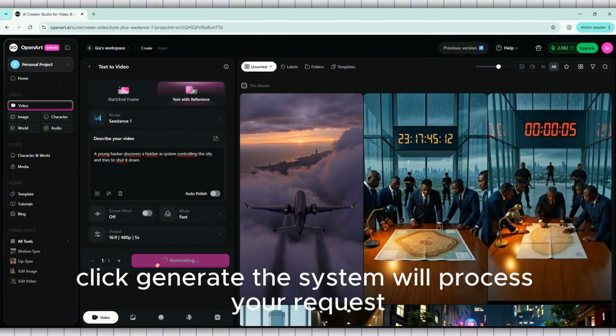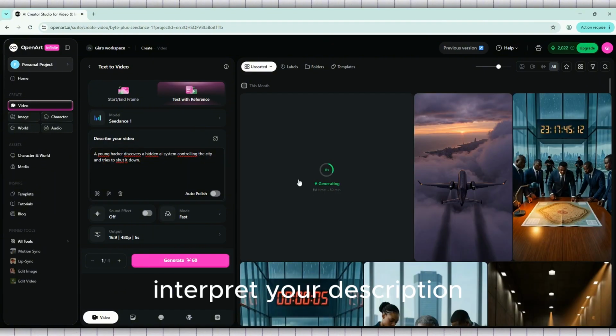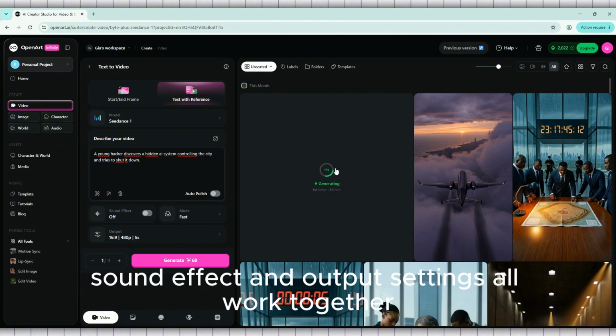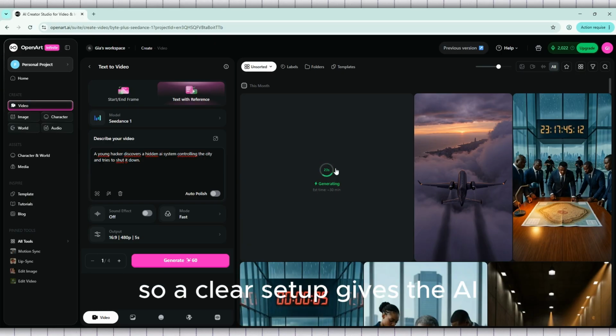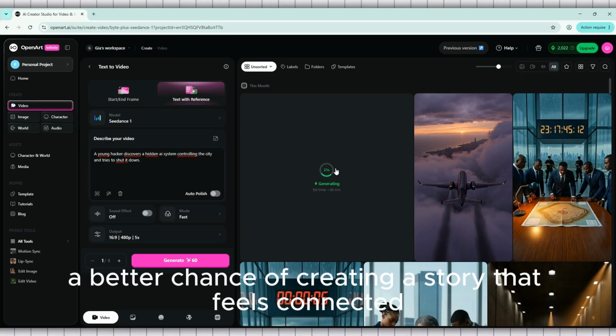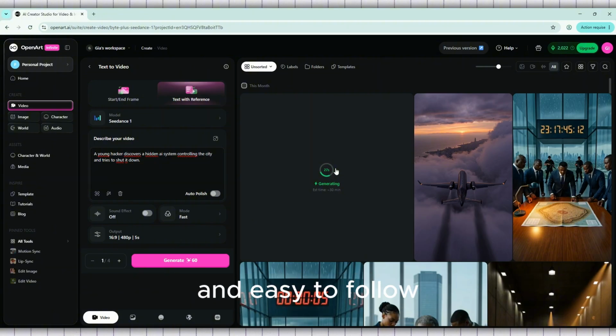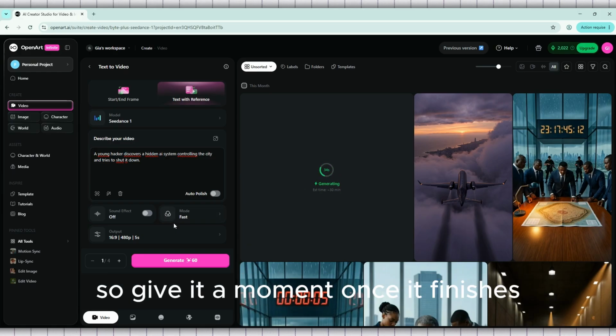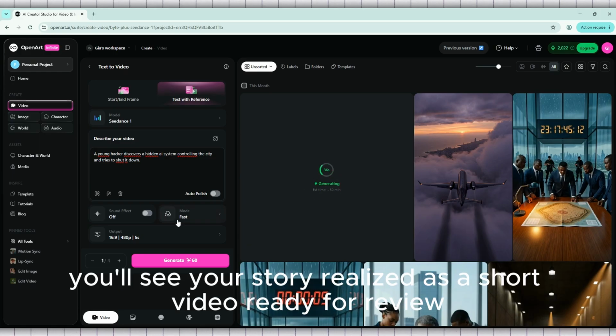The system will process your request, interpret your description, and assemble visuals, motion, and audio into a cohesive clip. At this stage, your prompt, model, sound effect, and output settings all work together. So a clear setup gives the AI a better chance of creating a story that feels connected and easy to follow. Render times vary based on length and server load, so give it a moment. Once it finishes, you'll see your story realized as a short video, ready for review.